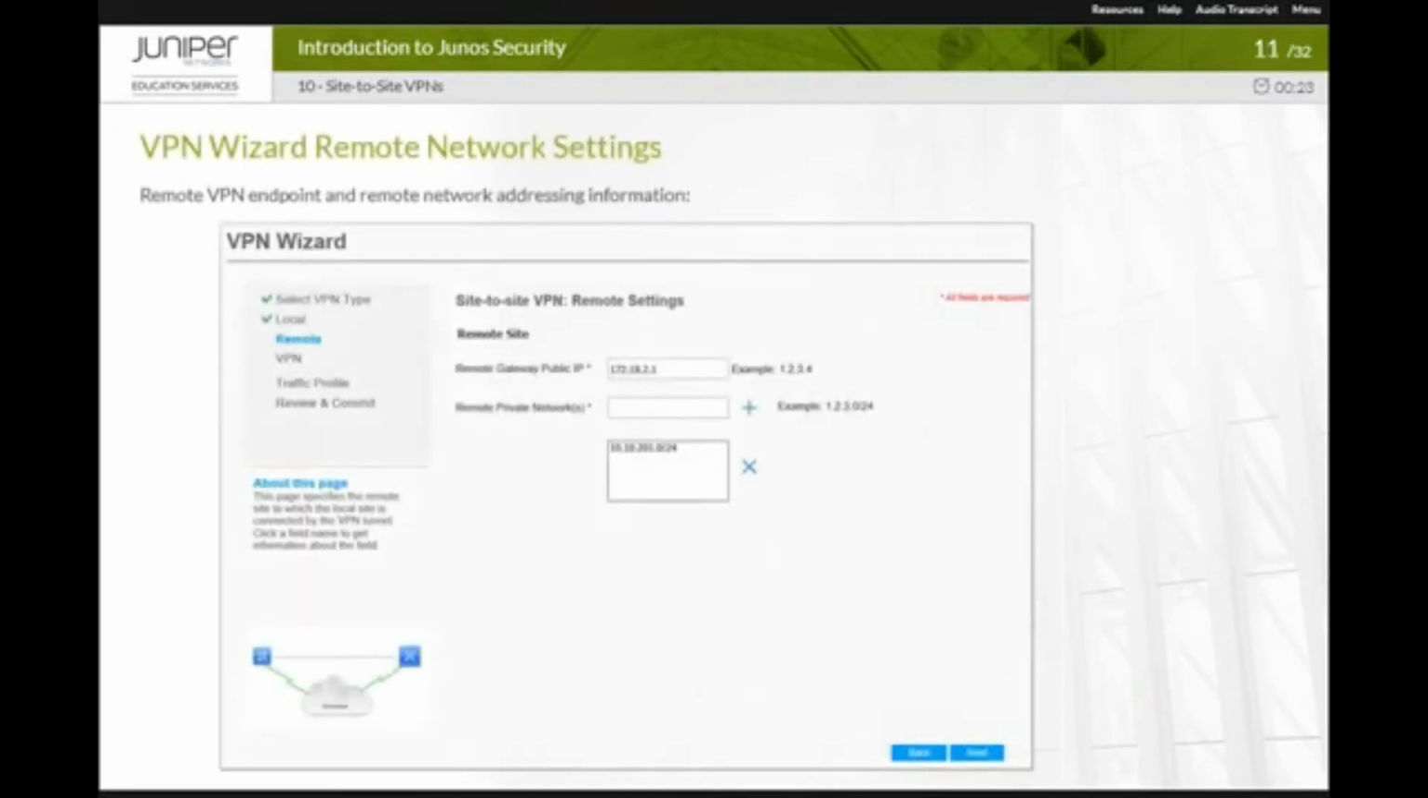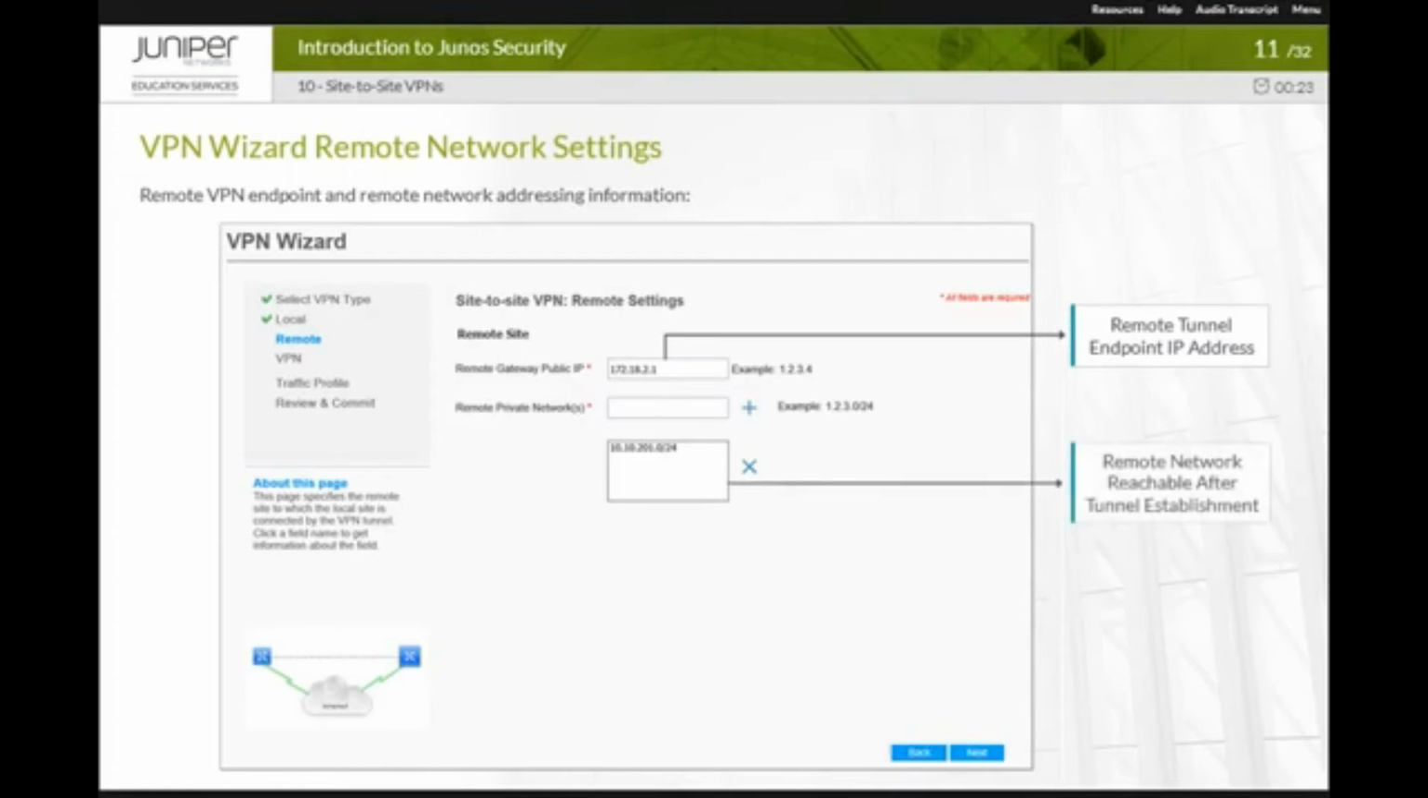The remote settings screen prompts for the IP address of the device on the other end of the tunnel, in this example, the IP address of the HQ firewall. Specify the IP subnets of the remote location that should be reachable through the VPN so the VPN Wizard can create the appropriate security policies.